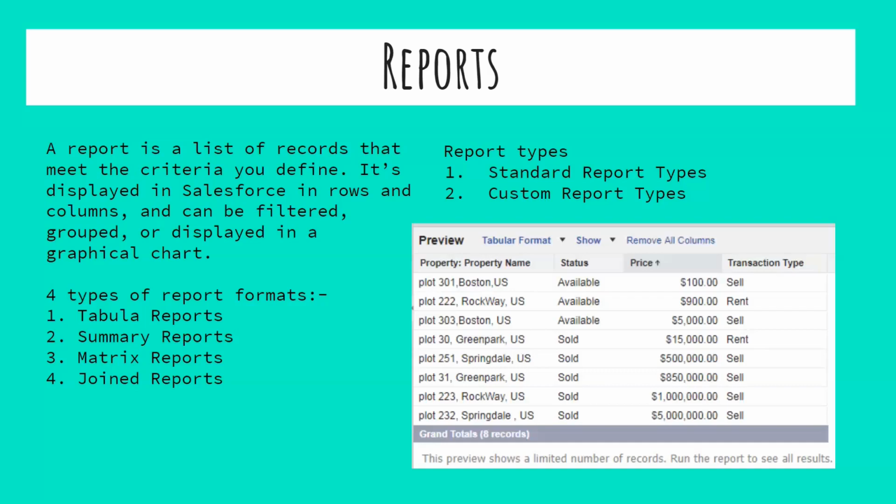Next one is a joined report. By the name it suggests that you can merge two reports in that. It means a block of related information in a single report. This type of report enables you to add up to 5 blocks to display different types of related data.